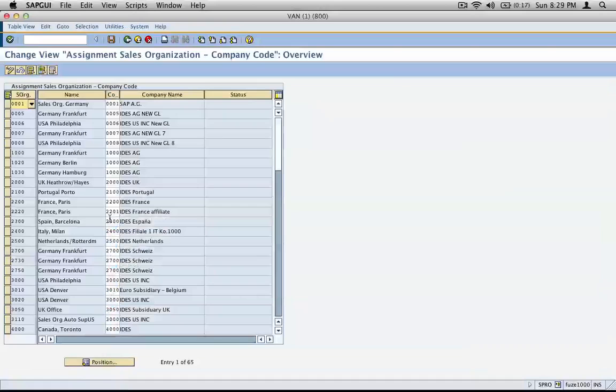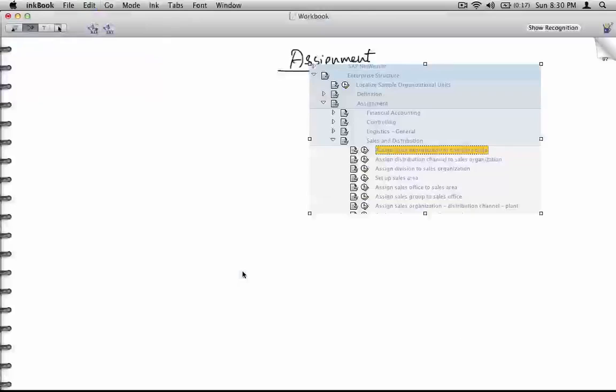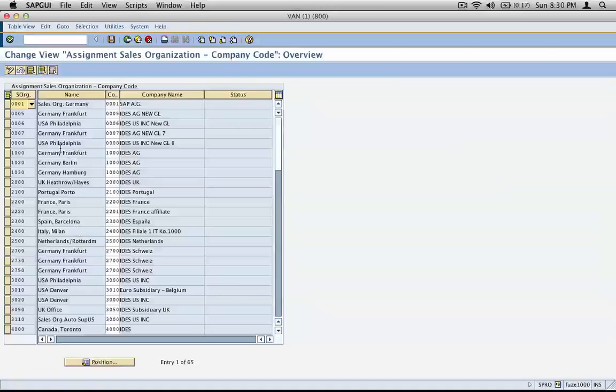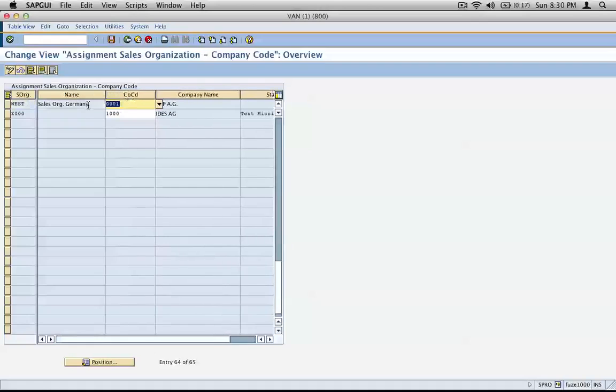So the sales org that we have created is, but before I go there, let me take a screenshot. Okay, first part is assign a sales org to company code. The sales org that we have created, I guess, is West. West is assigned to 0001 company code. We don't want that. We want it to be assigned to 1000. Now you might have a question here. So who has assigned the sales org West to 0001 company code? We didn't do that until this point, right?